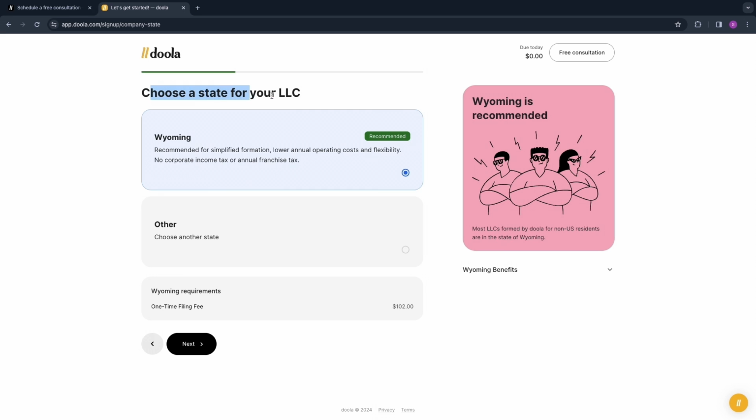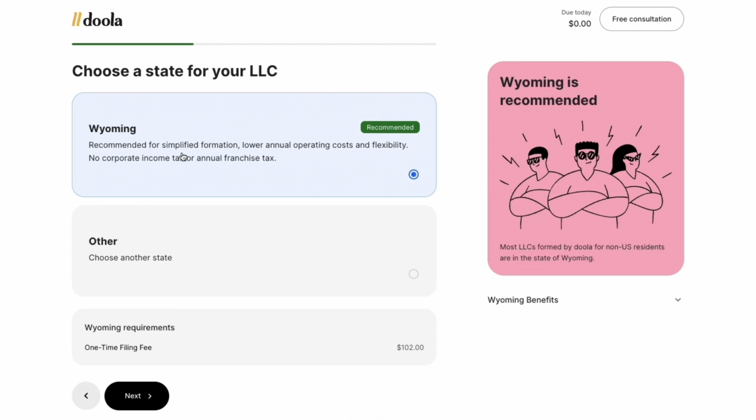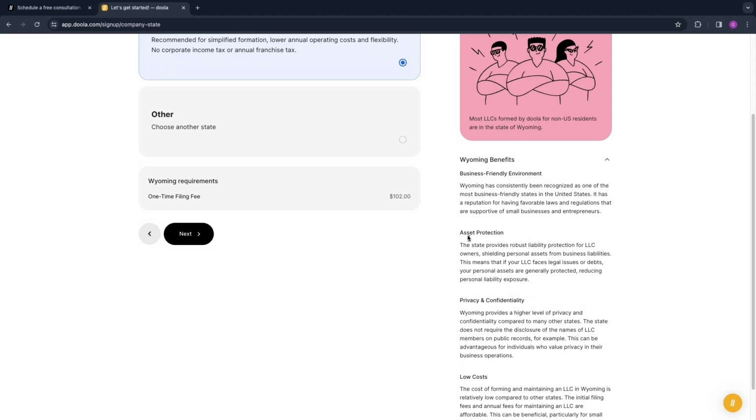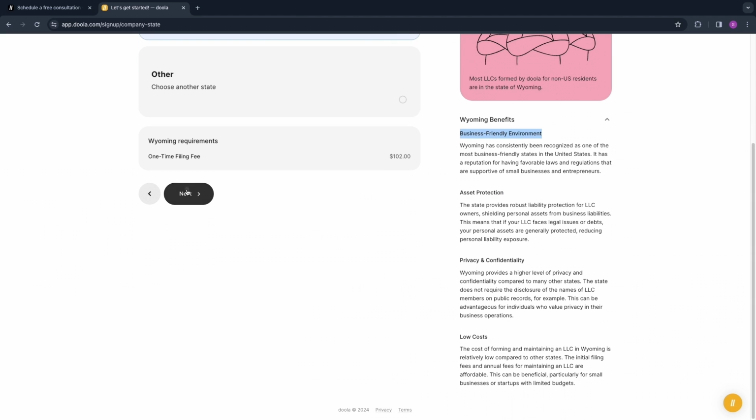Now here you can choose a state for your LLC. Now they recommend Wyoming because right here you have simplified formation, lower annual operating costs and flexibility. There is also no corporate income tax or annual franchise tax. So I also do recommend to pick Wyoming, although you can pick any state of your liking, but I just choose the Wyoming one right here. As you can see, there is a one-time filing fee of $102, which is also not that bad. So you can see the benefits of it right here. So you get asset protection, business friendly environment, and everything else you see here. So then click next right there.